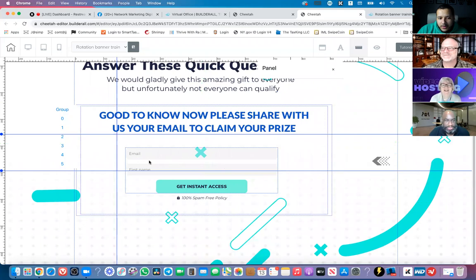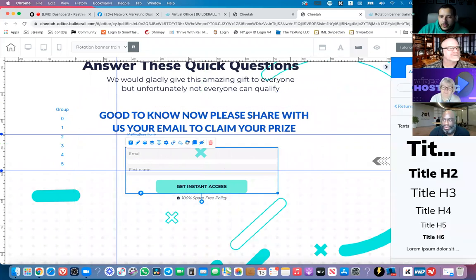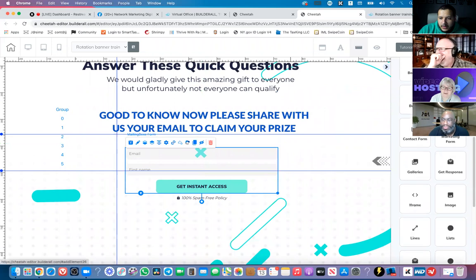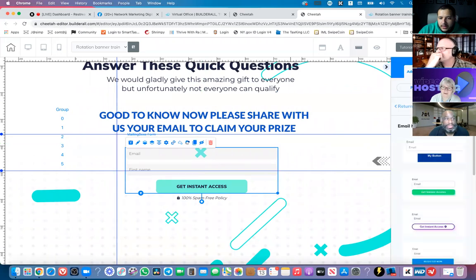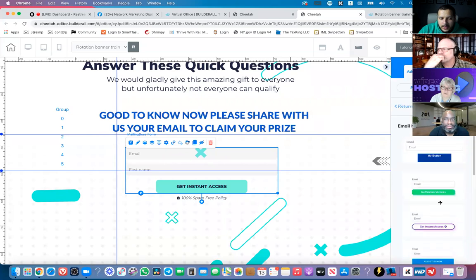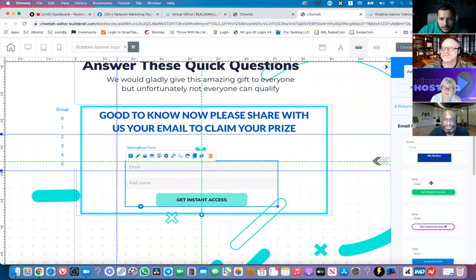But if you don't know where the email opt-in form is, you're going to go to Add, make sure you go to Elements, scroll down until we see Email Marketing, and then you choose whichever email marketing form you want, color, design. You can change the color, of course, later on. Like as you can see right here, this is a different color compared to these right here.